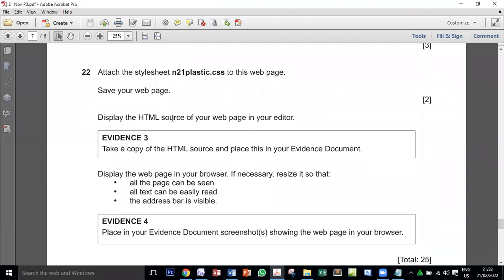The last thing, attach the style sheet N21 plastic.css. Fortunately, there is a style sheet that is almost done and ready. You only need to attach. In other exams, you build the style sheet yourself. But this one is very simple. Just attach that style sheet and see the colors and styles working.